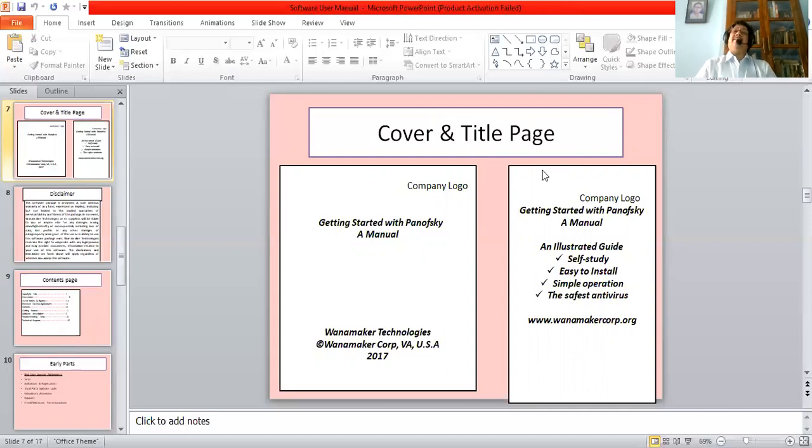So the title makes it very clear that it is a manual concerning a software called Panofsky, and it is of course a guided manual to the operations of that software. Then there are a couple of lines of space at the bottom, 1 inch from the bottom. We have the writers of this manual and the company to which it belongs. That sort of information is given. So who are the producers of Panofsky? They are Wanamaker Technologies, USA. So the copyright is by Wanamaker Corporation USA in Virginia.